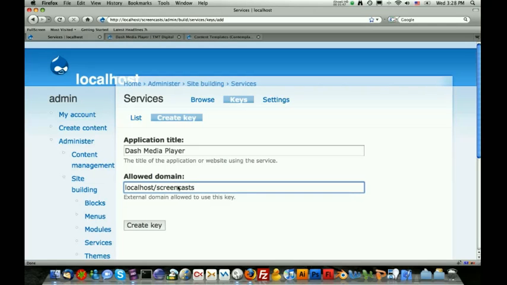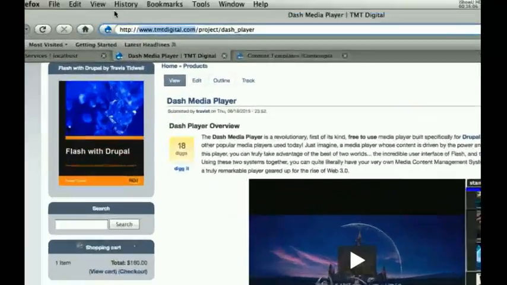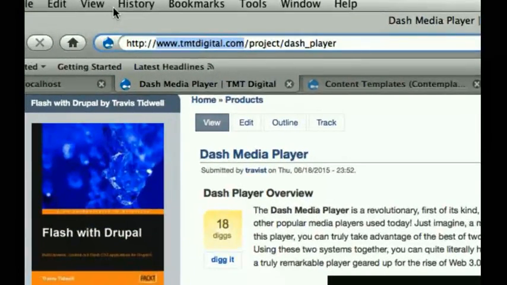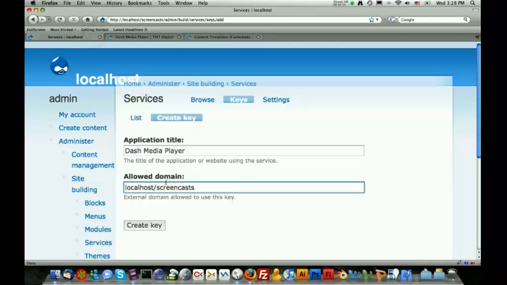That looks about right. Just keep in mind that if you have www in front, like TMT Digital, like here's http://www.tmtdigital, you're going to want to include this www with the TMT Digital. So the domain would actually be what's highlighted here, www.tmtdigital.com. That's real important for the allowed domain. When we're done doing that, we're just going to click on Create Key.